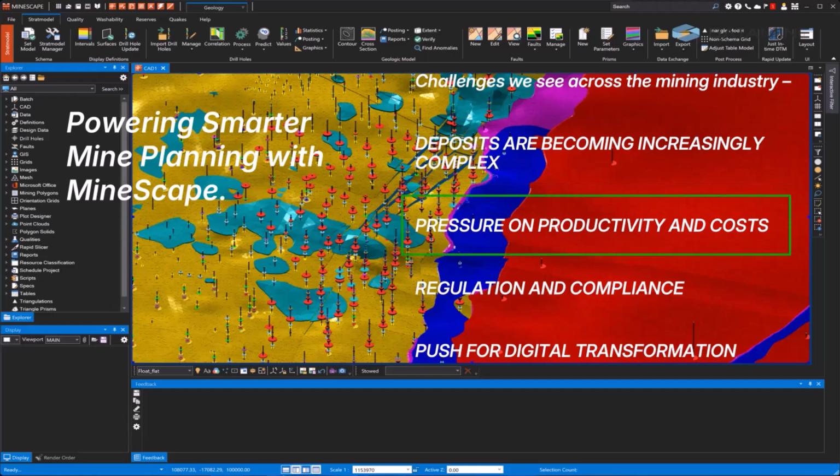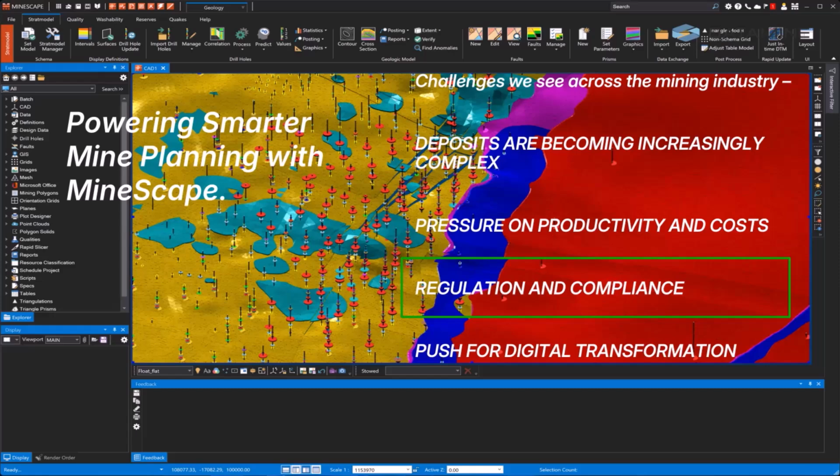Second, there's growing pressure on productivity and costs. Operations are being asked to deliver more with fewer resources, and that puts immense strain on planning teams. Errors or inefficiencies in the plan can cascade into very costly outcomes on the ground. Third, regulation and compliance are tightening. Mines are held to higher standards on safety, environmental impact, and community expectations. That means plans must be not only technically sound, but also compliant and transparent.